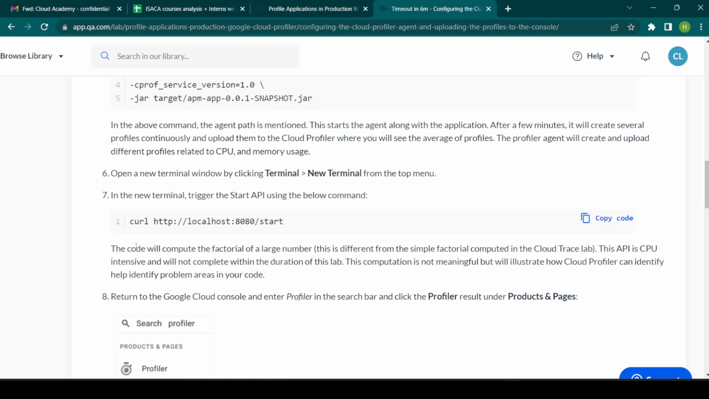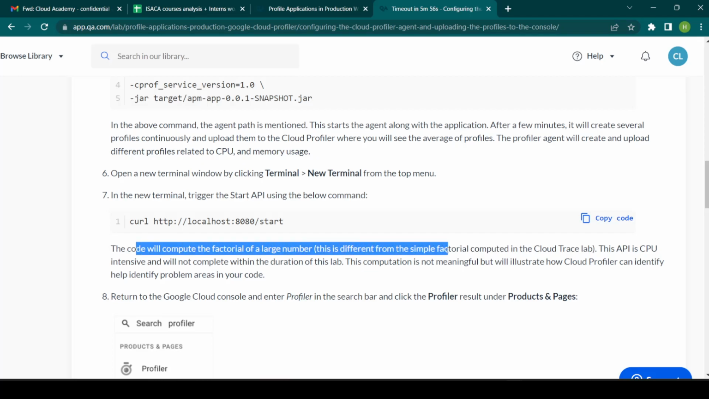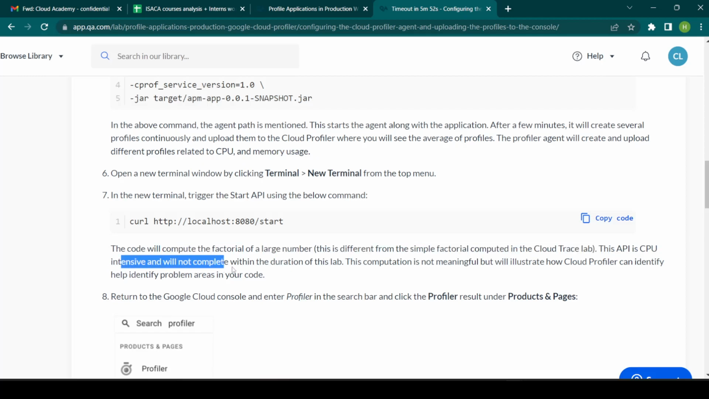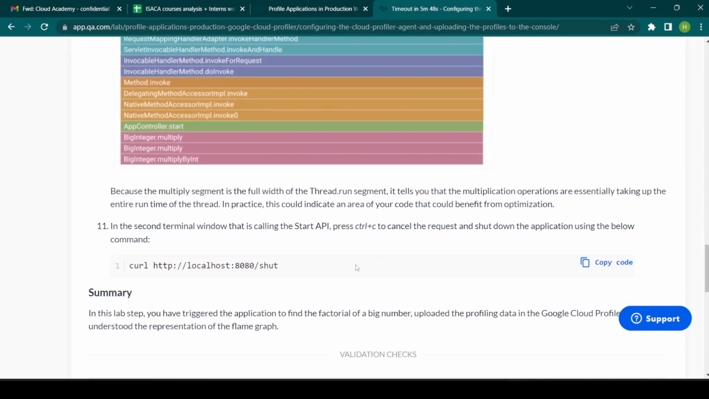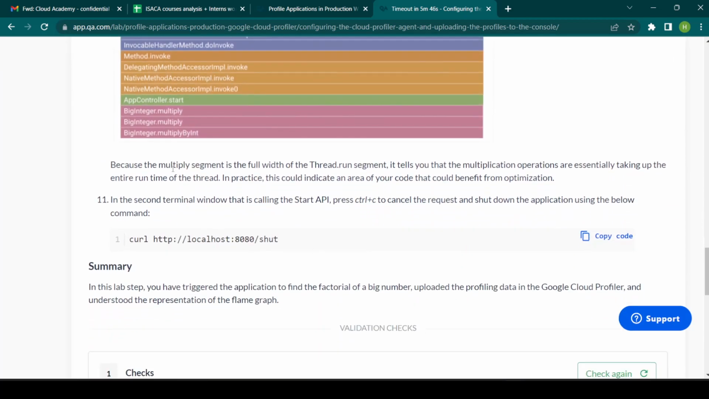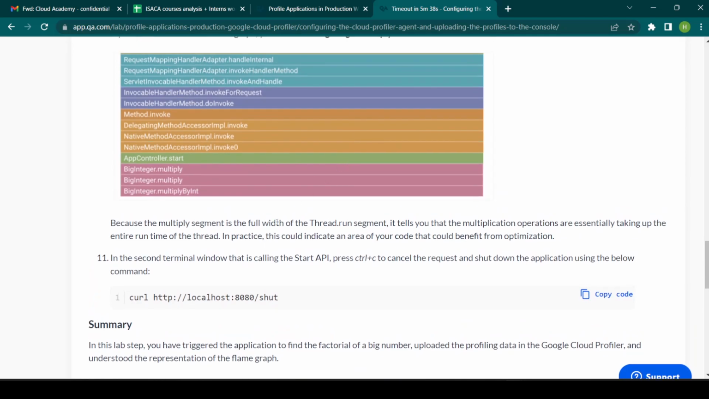Here we can see that they have also shown that the code will compute the factorial of a large number. This is different from the simple factorial. The API is CPU intensive and will not complete within the duration of this lab. So it is an infinite factorial function, so it will not complete, and that's why the multiply frame takes the full width of the thread run, showing that only multiply is taking the entire runtime of the thread.